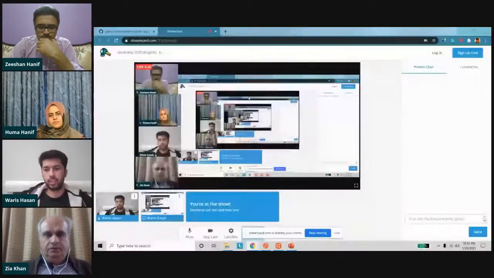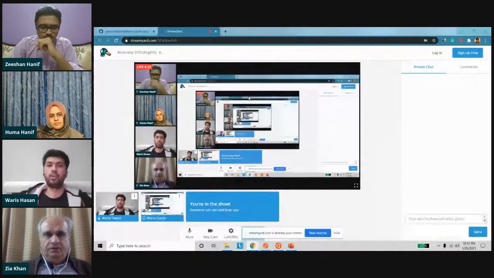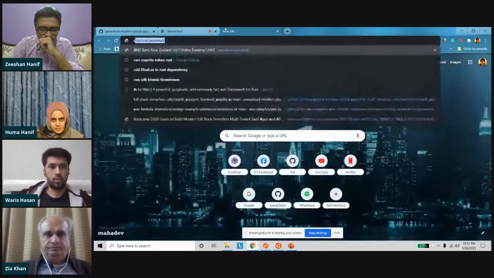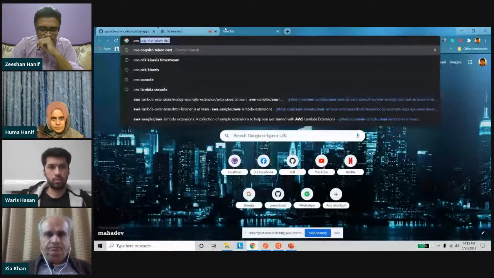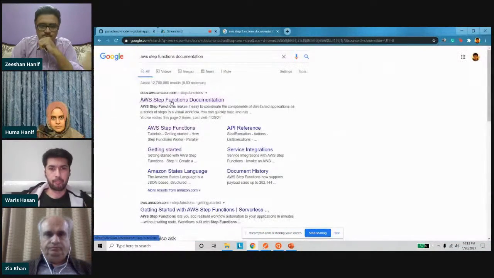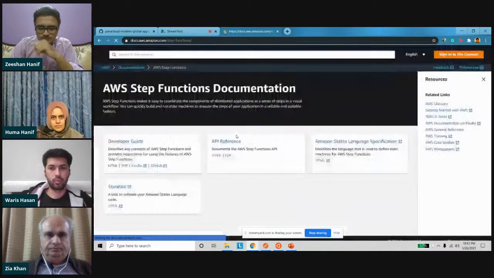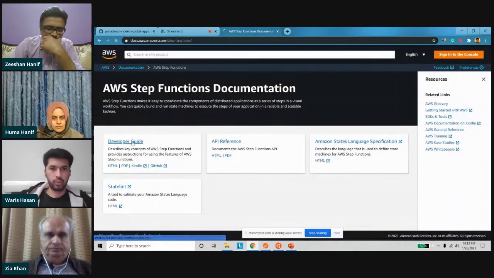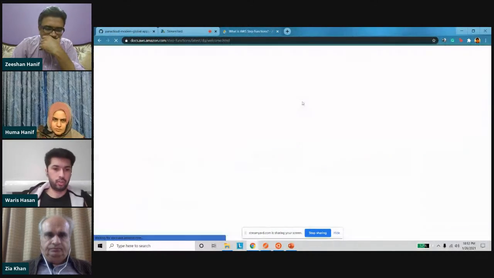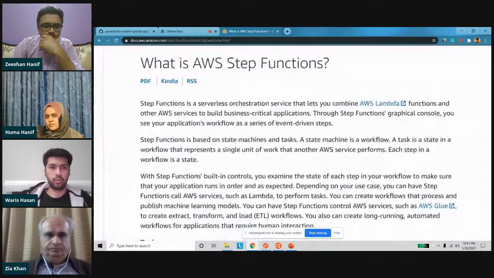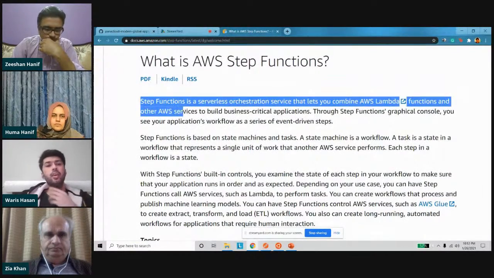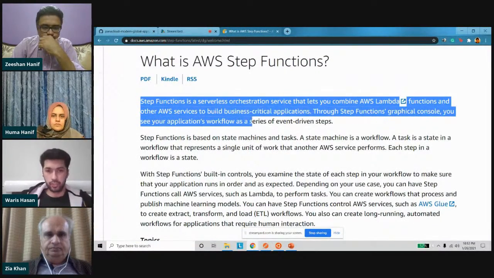Okay, so basically Homa gave us a very nice detailed introduction about step functions. So I'm just going to quickly go through a few things before starting the code. I'm quickly going to go through the documentation.